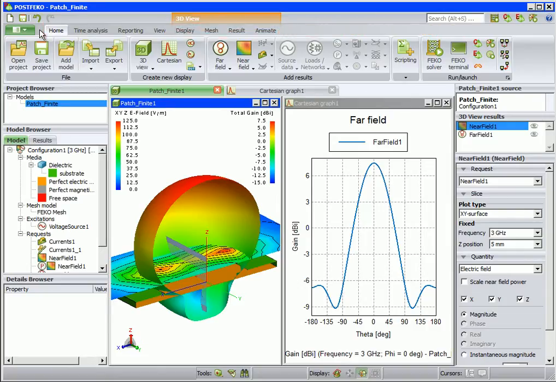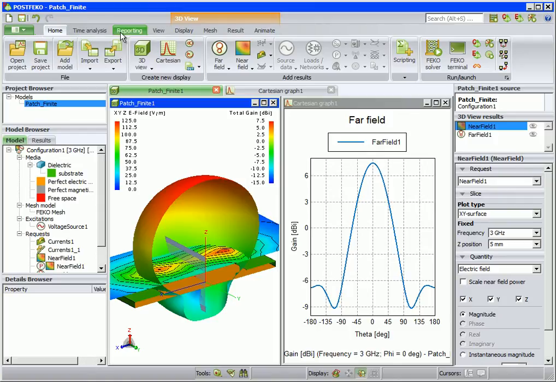The default tabs are Home, Time Analysis, Reporting and View. They are always shown and include the core application-wide functions. Now firstly, the Home tab is for loading models, adding 3D views or graphs for 2D or 3D results, scripts and so forth.